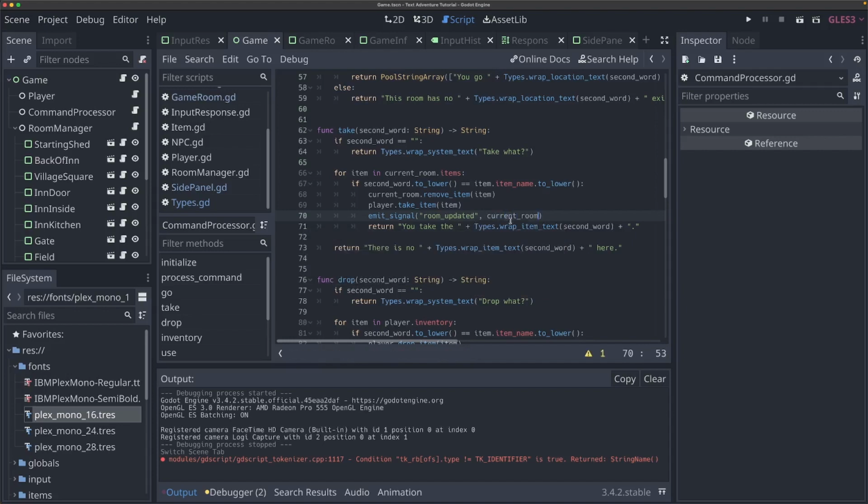Again, this is where we could just pass in the item that's gone, but for now, we'll just pass in the current room and we will make the side panel actually recreate or regather the descriptions for the NPCs, items, and exits. So now we're doing this for our take.